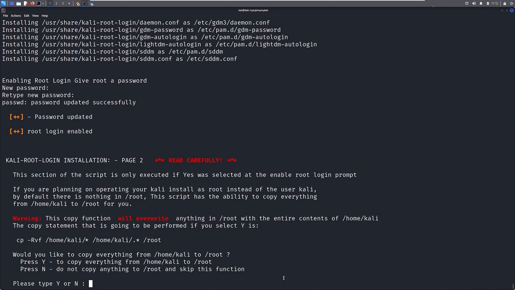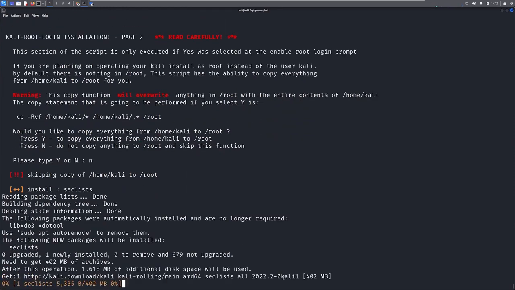And now it's going to ask if we want to copy everything over from our Kali folder into our root folder. I'm going to say no. And now it's going to continue on installing. So we're going to let this run again. Go ahead and pause the video if you need to, and then we'll meet you back when this is all said and done.